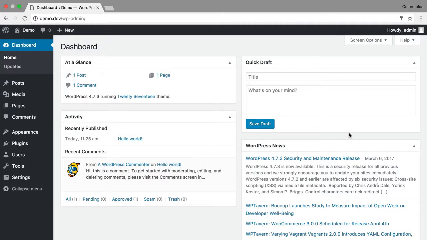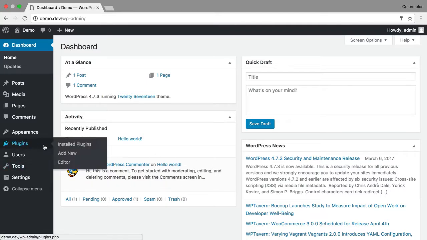Making a photography portfolio with WordPress should be easy. And in this video, I'm going to show you how to get started with Easy Photography Portfolio plugin for WordPress. So let's begin by installing the plugin.